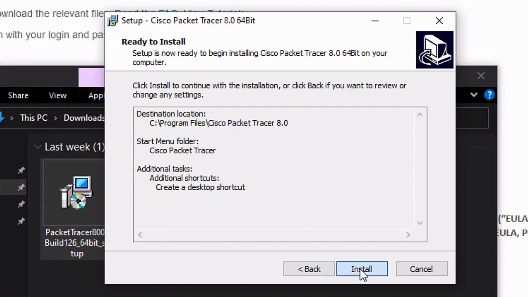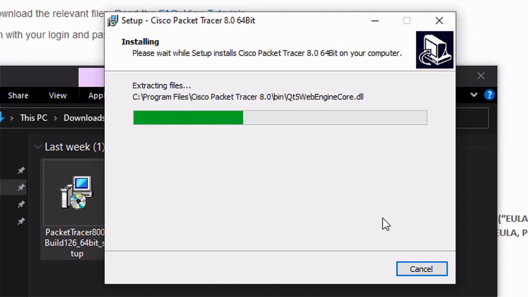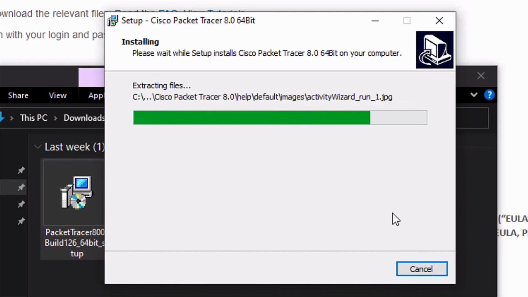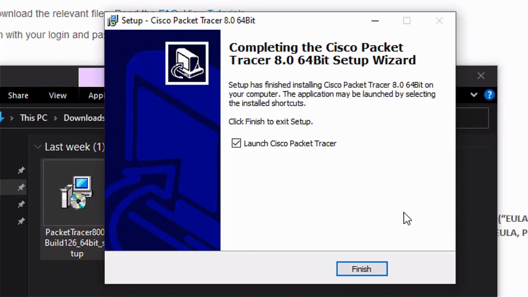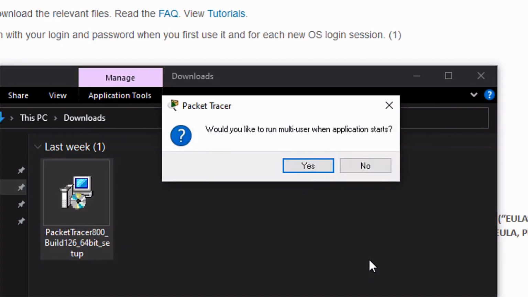When I click on Install, it's now going to extract the files from the executable file and install the program to my machine. After the installer has completed, the default selection is to launch Cisco Packet Tracer. I will leave that checked and I will click Finish. The installer application will close, but Cisco Packet Tracer is going to open now on my machine. I have a pop-up asking to run multi-user when the application starts. I will click on Yes.